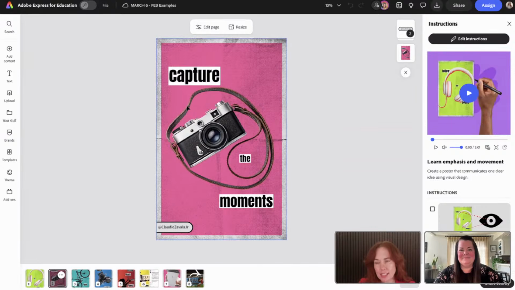Of course, the lines of the strap are taking you around. It's like a circle that's intentionally bringing you around from capture and down to moments. And he's actually balanced this on either side. It's a very different design if we made everything smaller or moved something around.